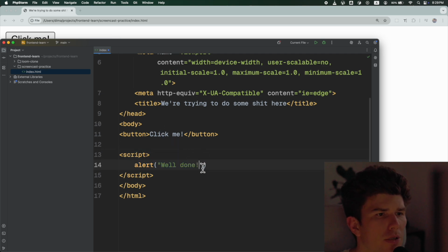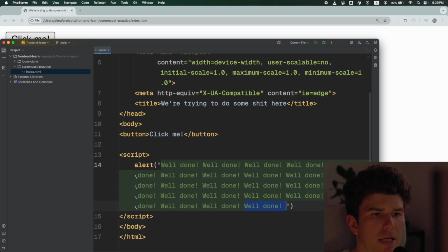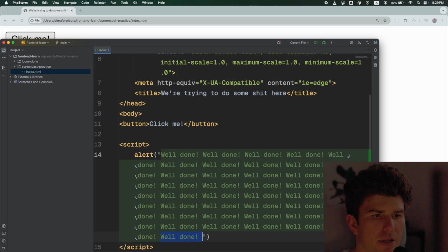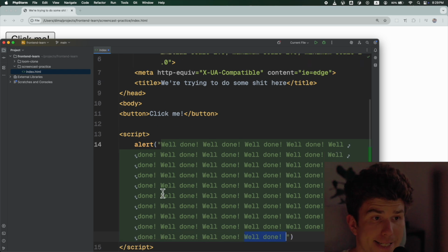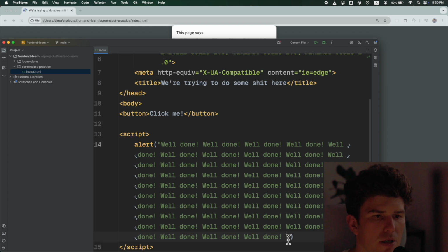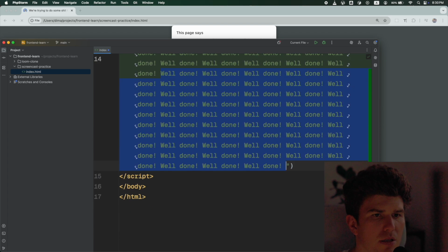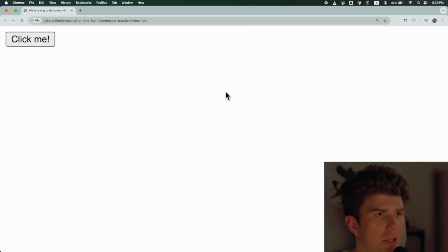And I wonder what happens if I type in a lot of text here. So just like a very long line of text like this. Let's see how this will look in the browser. Okay, so a lot of well done here. Let's use even more text and see what happens then.